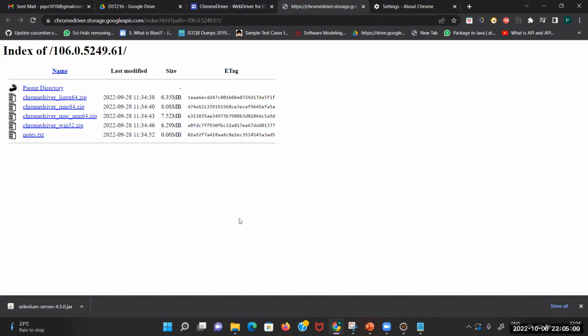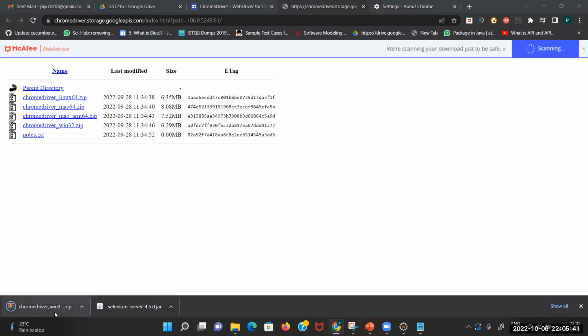Now, as per your machine, that means your operating system, download a file. The process is the same for everything. If you are using Linux, follow this. If you are using any Mac, follow this. And if you have some ARM 64-bit, you can use this one. For Windows, whether 32-bit or 64-bit, any version, you can refer to only this one driver file. Use it. I am going to use it. Just download, and you will be able to see a zip file here.